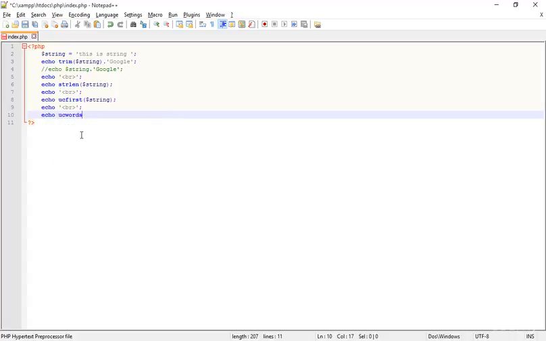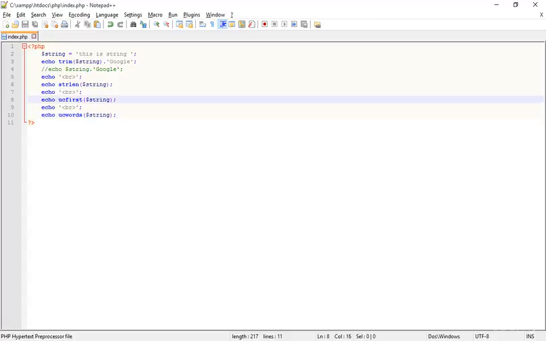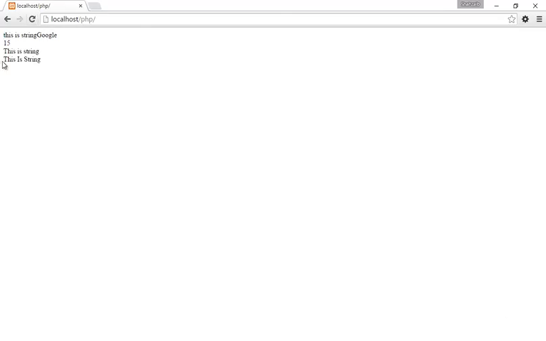The thing is that you don't need to actually remember the functions always. You just type the starting characters, then you can find the real function completely. So here I'm typing a string again. What is the difference between ucwords and ucfirst? Actually, when I refresh this, now you can see that the T of this, the I of is, and the S of string are capital.